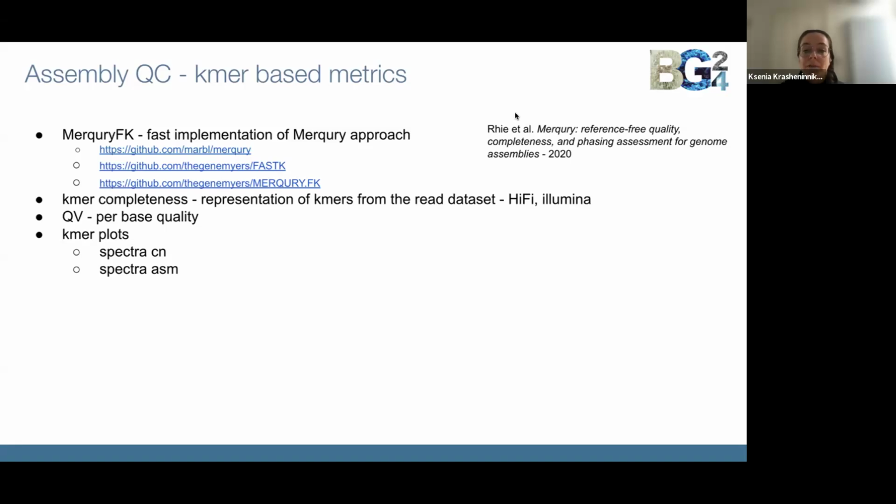Next, similarly to the GenomeScope profile for reads, there is a k-mer profile for an assembly. Copy number plots show k-mer representation against the read dataset. And there are also spectra-asm plots. They can compare k-mer representation between two assembled haplotypes.